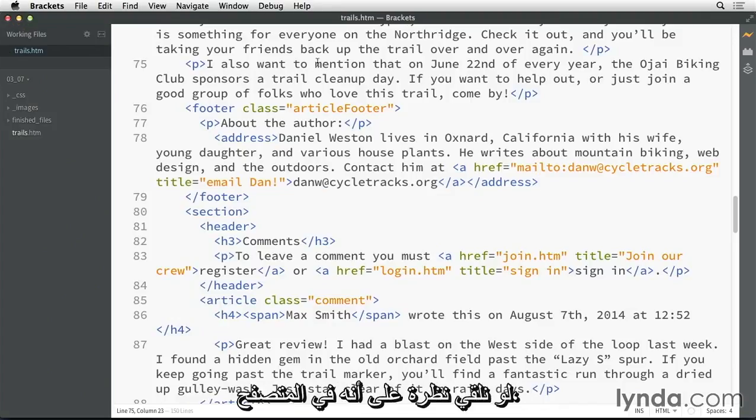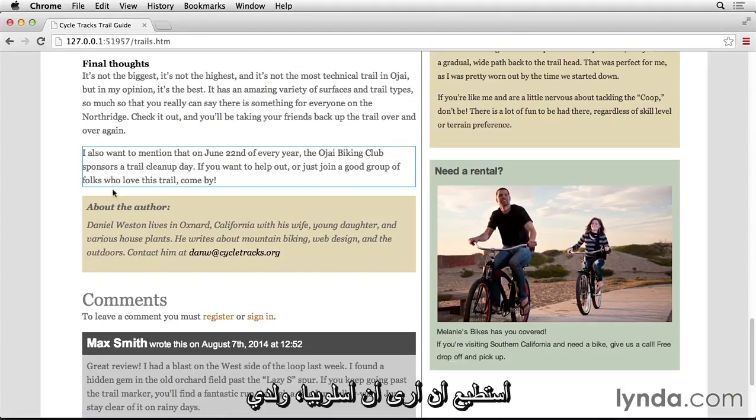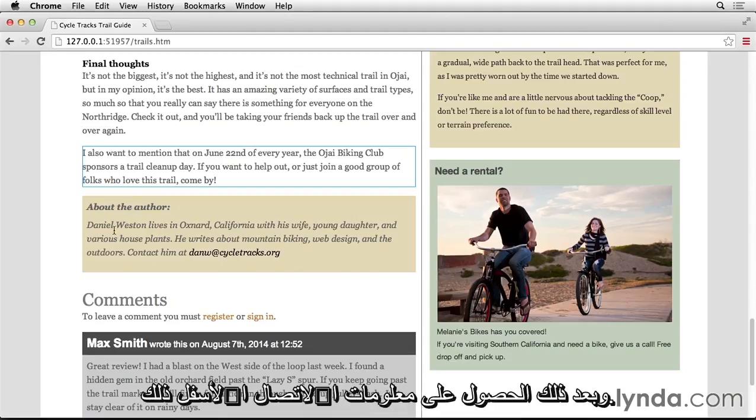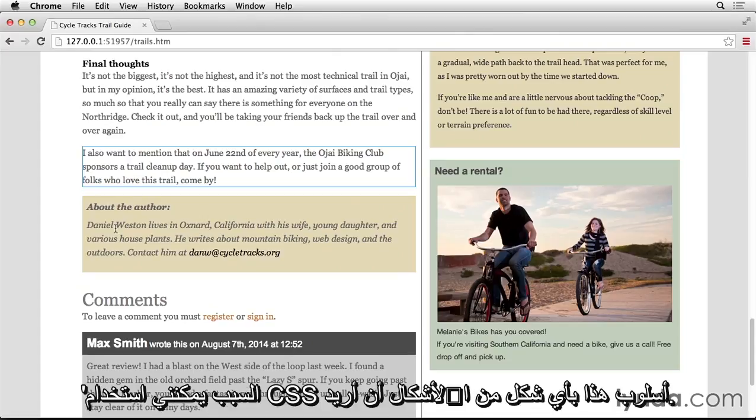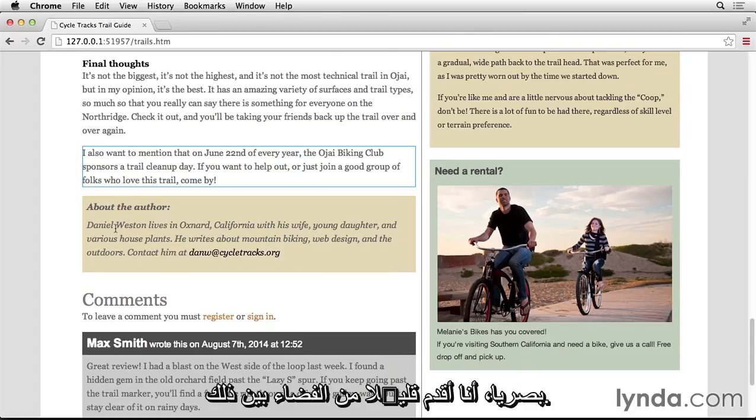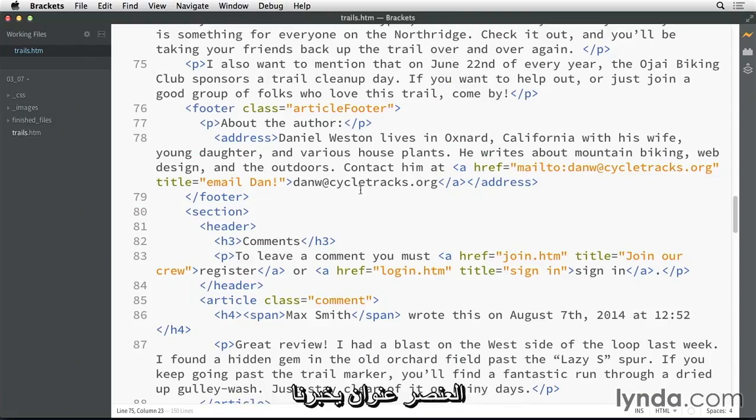So I'm just going to save that. And now if I take a look at that in the browser, I can see that stylistically I have about the author on a separate line, which really looks nice. And then I have the contact information down below that. Now, again, it's formatting visually. It doesn't really matter because I can use CSS to style this any way that I want. Visually, I'm giving a little bit of space in between that. But semantically, when we go back to the code, the address element tells us that we can find the contact information for the author of the article inside of this tag.